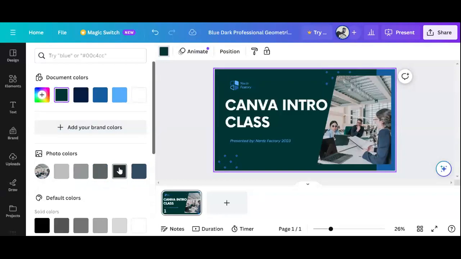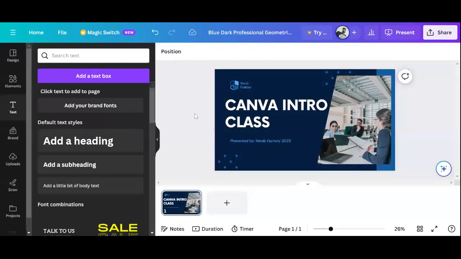So let's say for instance you want to change it to this gray because the gray is present here. Remember that this one is still selected. You click on here and the color has changed. So let's go back to the original color, this blue one. All right, so that is done now.